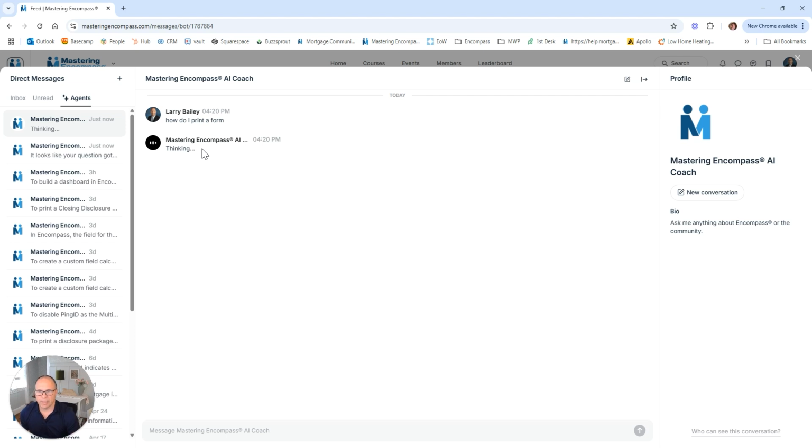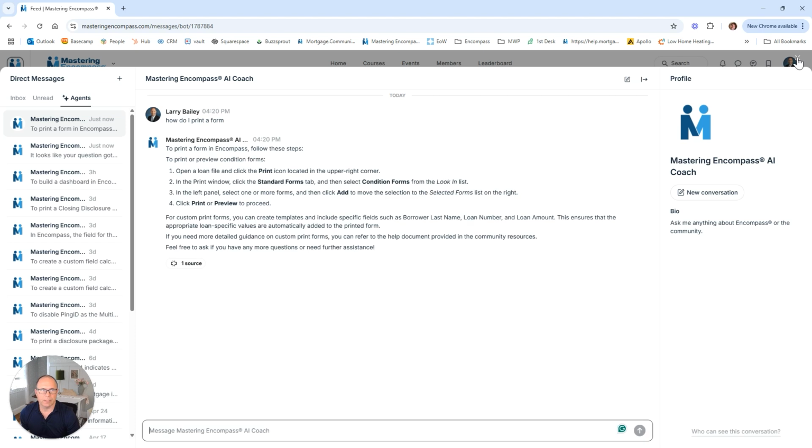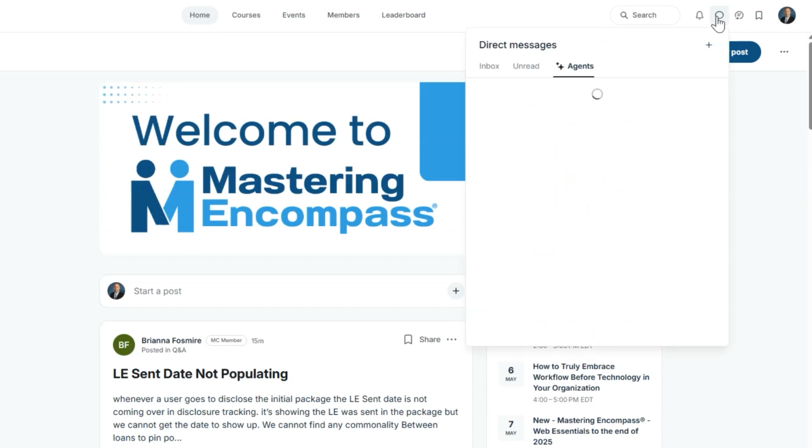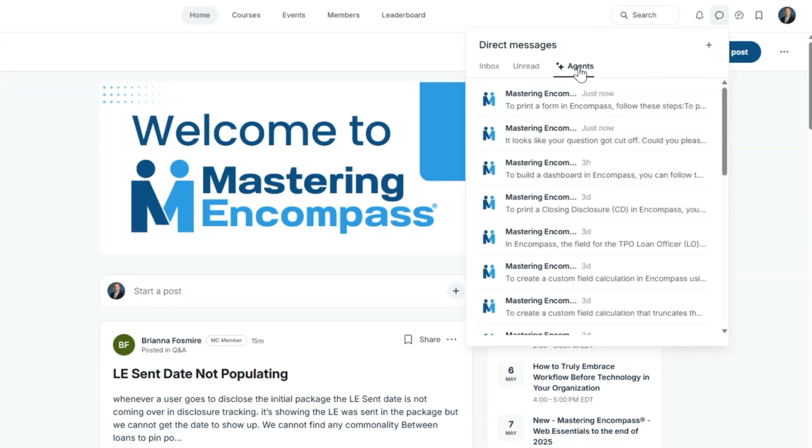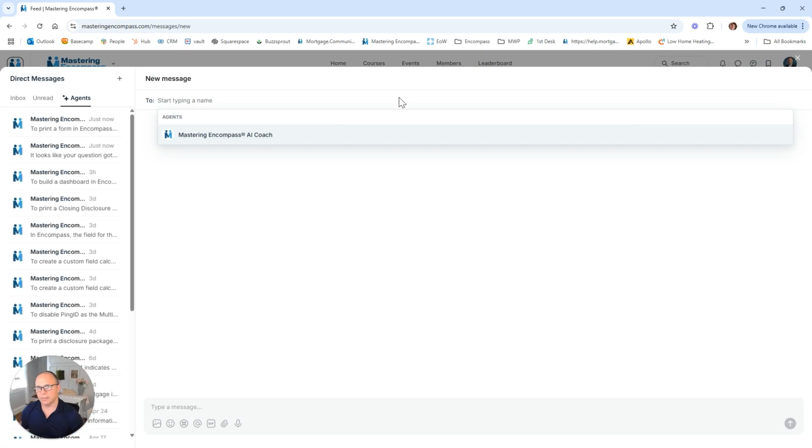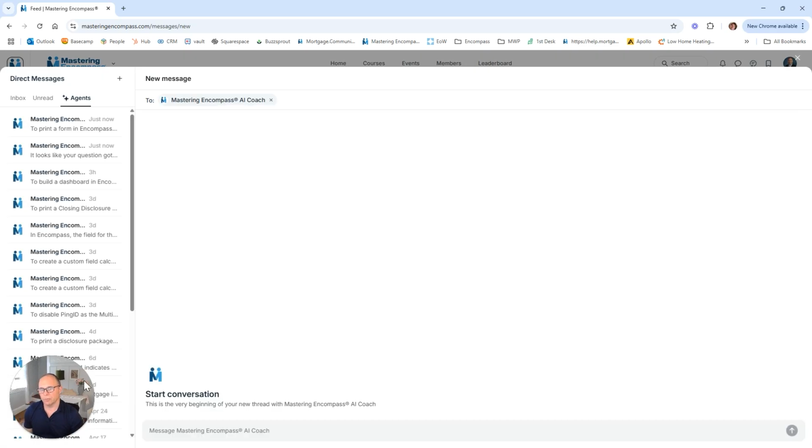Second way, which is the way I tend to use more often, is I'll come over to the chat bubble up here in the upper right, highlight Agents, and then click plus. And the reason why I like this is because it brings you right here and it lets you start a new conversation.